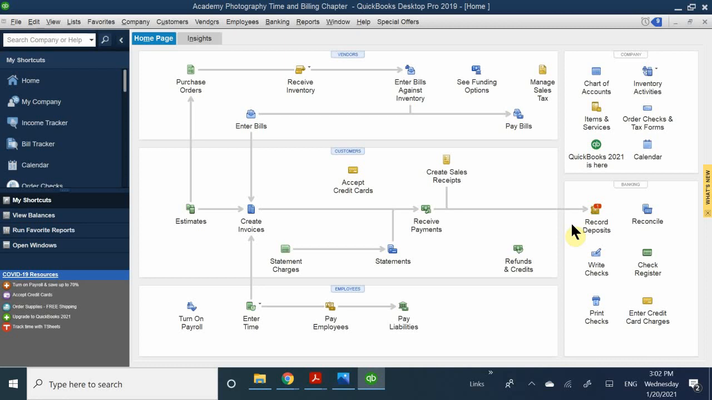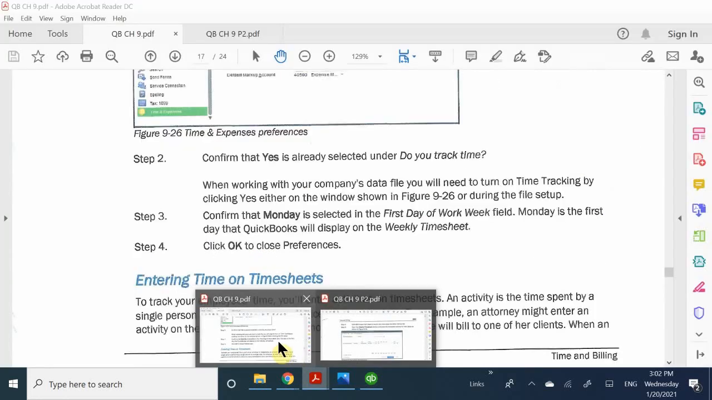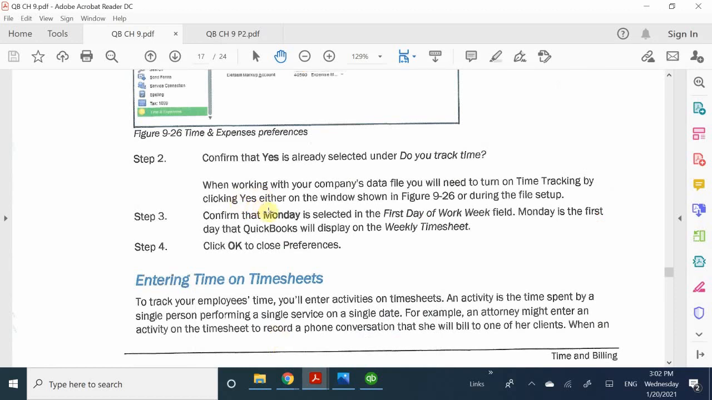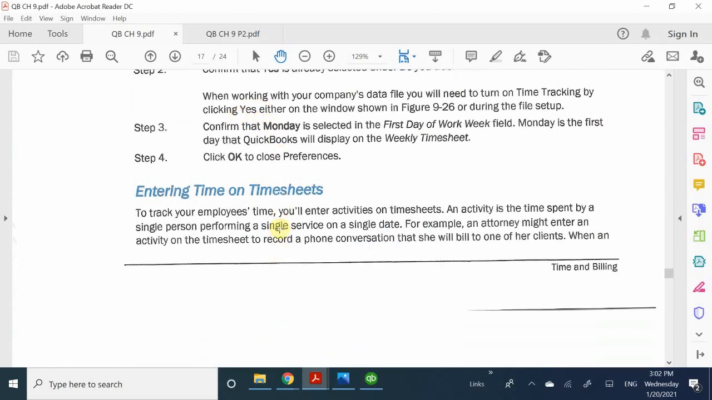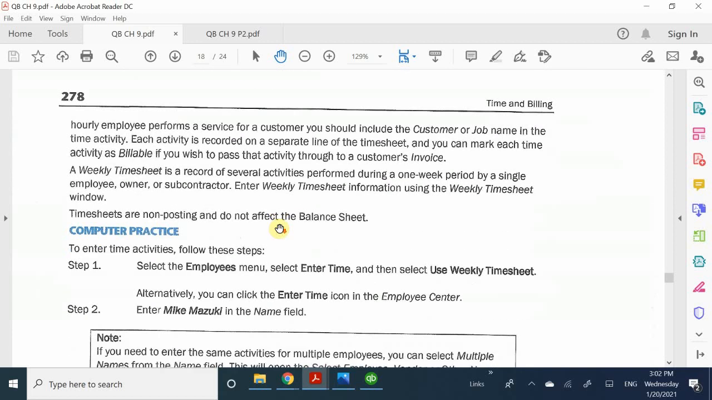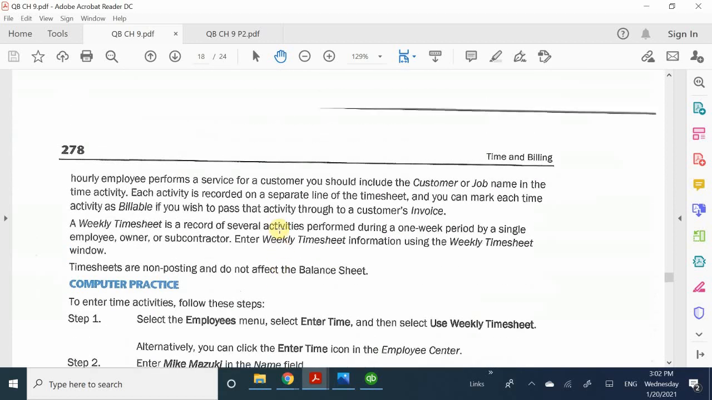Okay, so now we're actually going to be looking at time. As we mentioned before, time is primarily used for employees, especially when they're on an hourly wage rate, right? For this particular example for Academy Photography, we're going to look at our employee clocking in their hours, and we're going to assign them to particular jobs that this employee has completed.